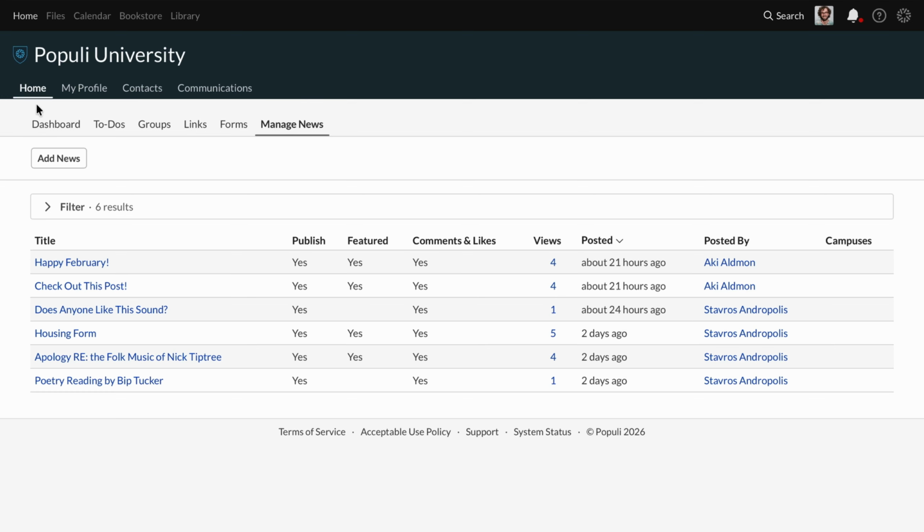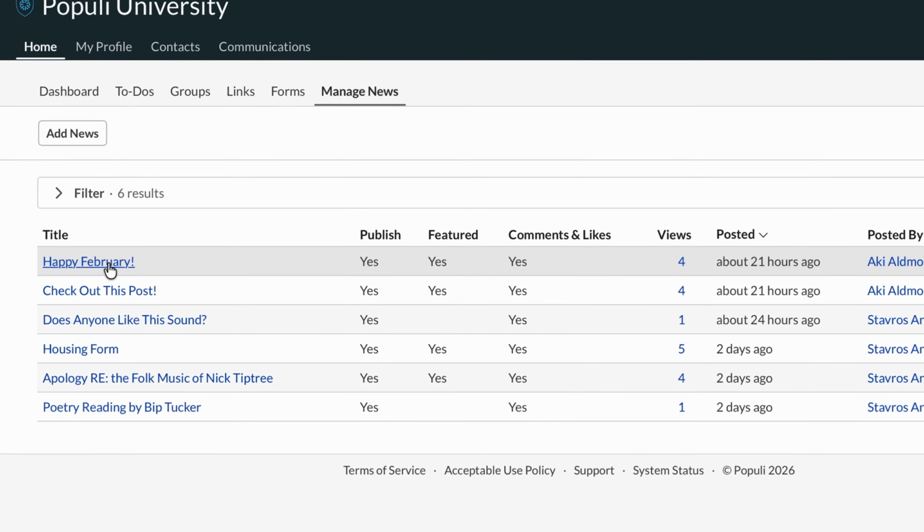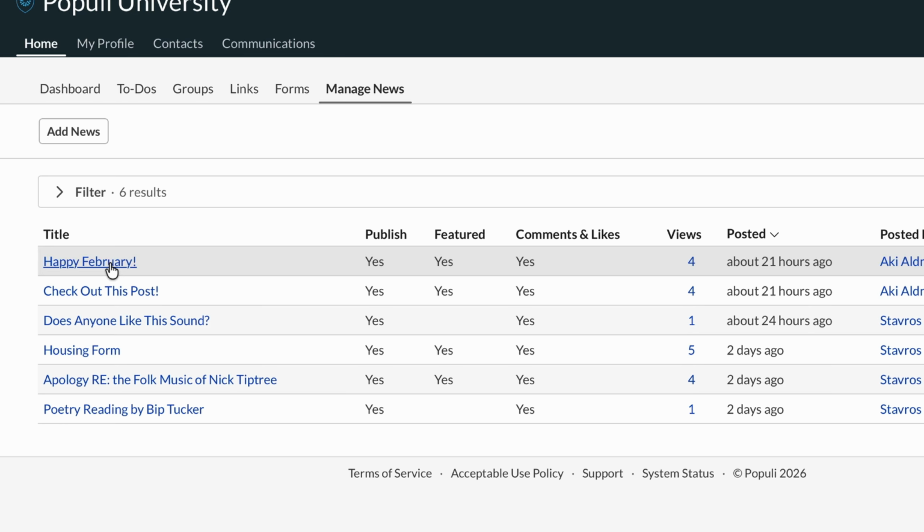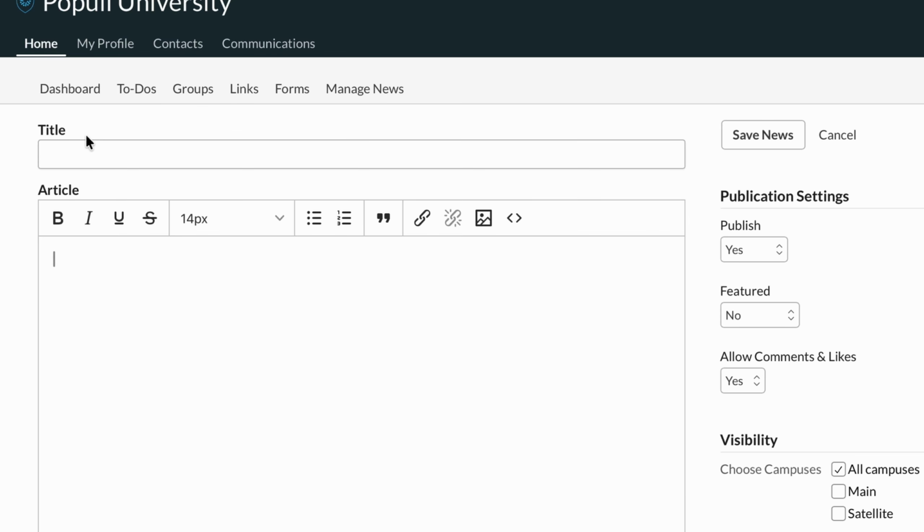Now let's look at how you actually manage your posts. Under Home, Manage News, you'll have all of your posts in this table. You've got columns for various details about the posts as well. We can either edit existing posts by clicking on the name of the post, or we can click up here to add news. You've got a title up here, then you have the article down here where you can enter text. That text can be formatted according to this WYSIWYG. That includes adding links and uploading images as part of the post.